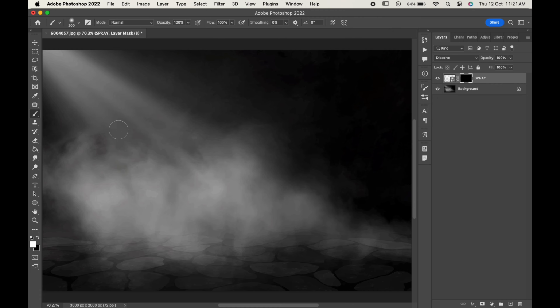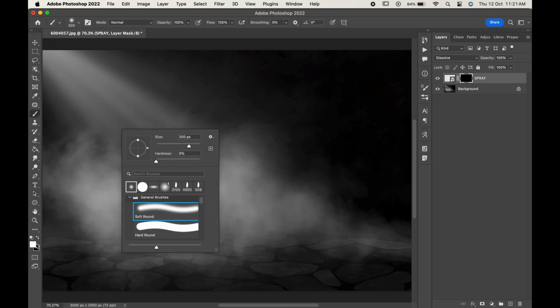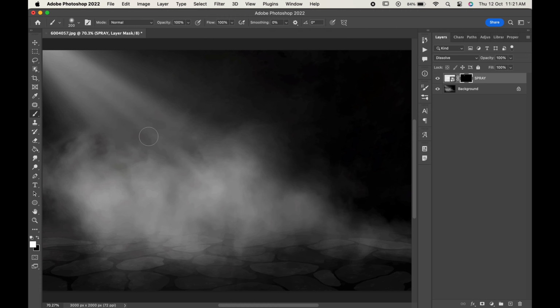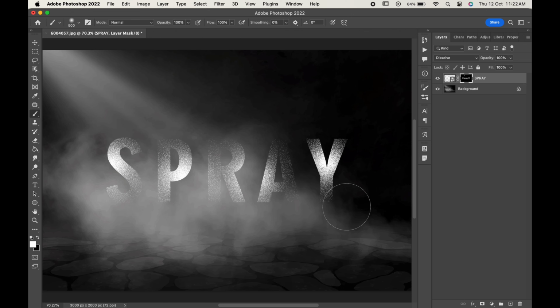Take the soft round brush tool. Paint on the text to reveal it. Don't paint on overall text. You can toggle between the brush by pressing X to create your desired effect.